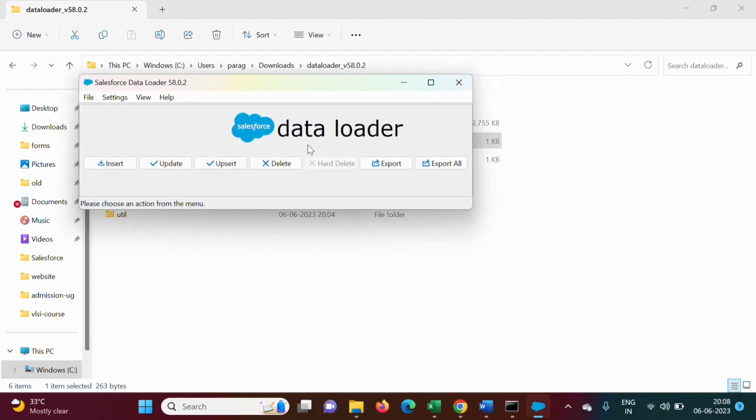So our data loader application got installed and also we have opened it, right? Here we have different options for insert, update, upsert. Upsert means insert and update, delete, export and export all. So all these operations we can perform by using data loader. Now we'll go one by one and we'll see how to perform these operations.